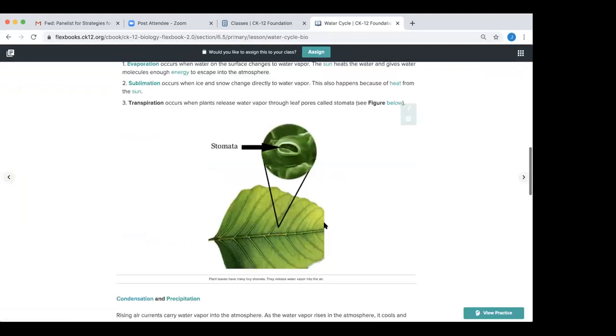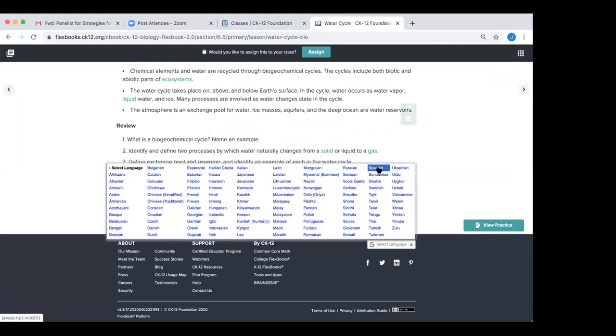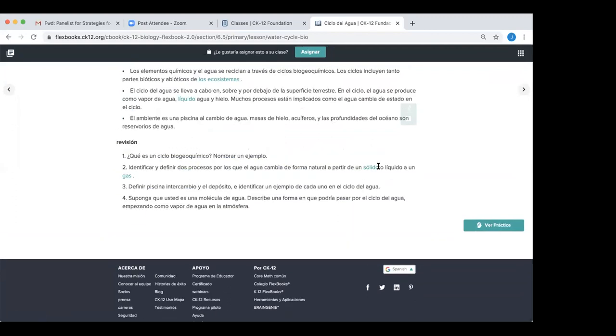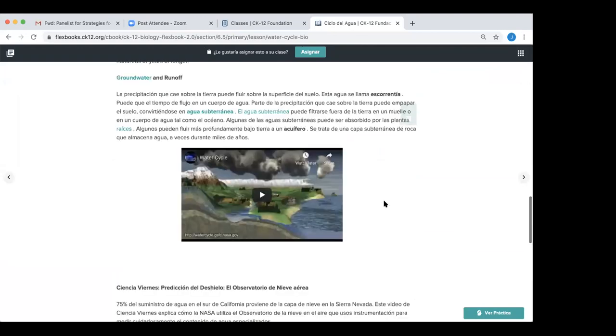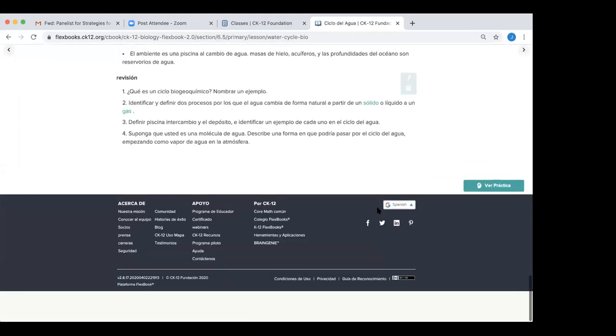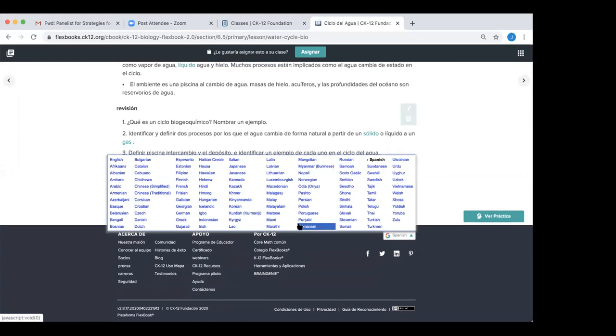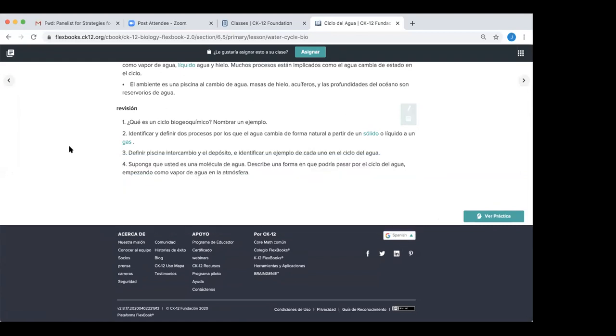And if you go down to the bottom, you will see select language. And let's do Spanish. And now, todo sale en español para nosotros, el ciclo de agua. So we can do that. And you know, you can choose other languages. So this is something you're going to want to share with your students so that they can always translate into their home language.